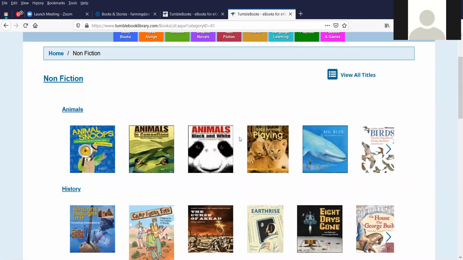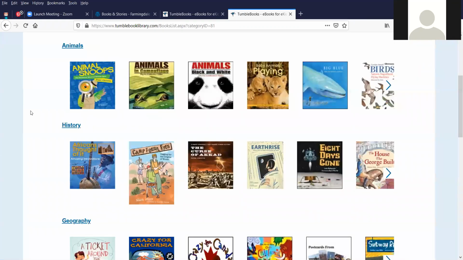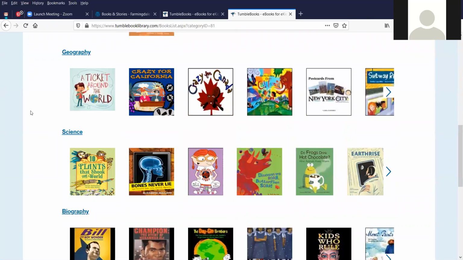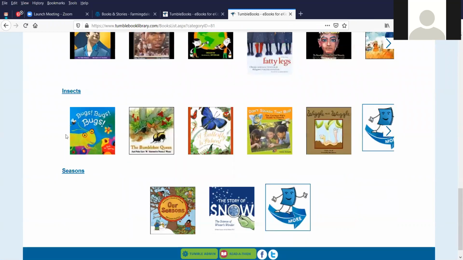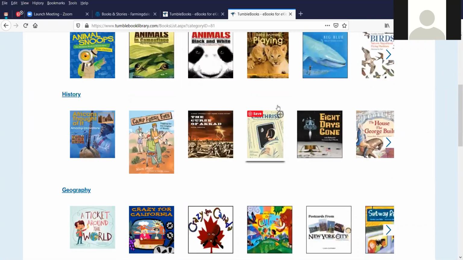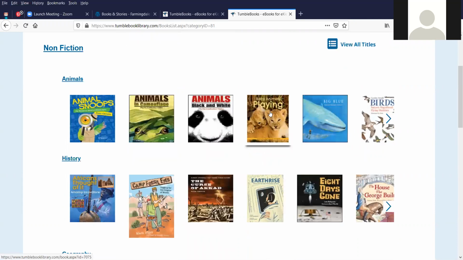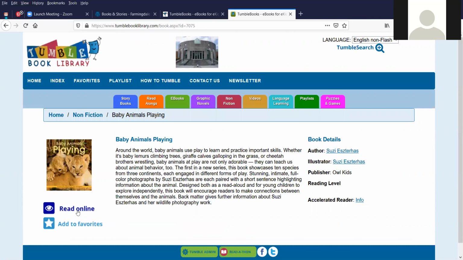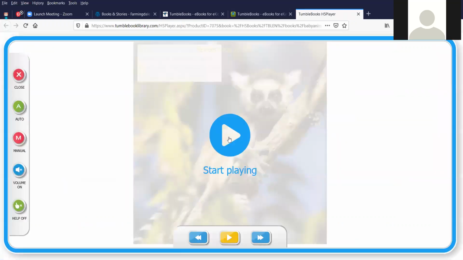Let's look at the subjects of nonfiction books. We have animals and history, geography, science, biography, insects, seasons. Let's look under everyone loves, oh, baby animals playing. So we can read it online, and you're going to see the video.